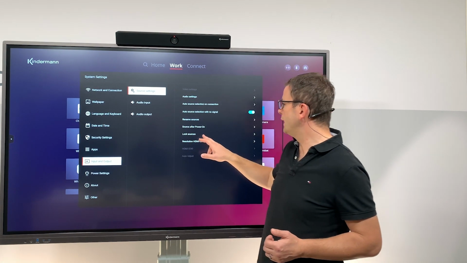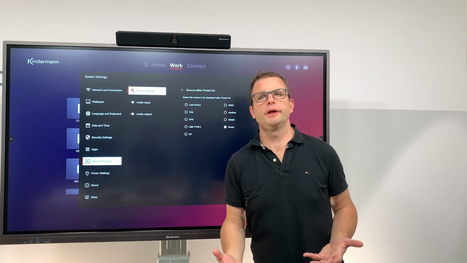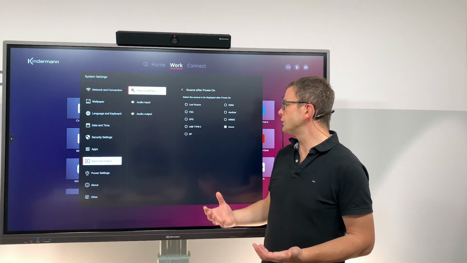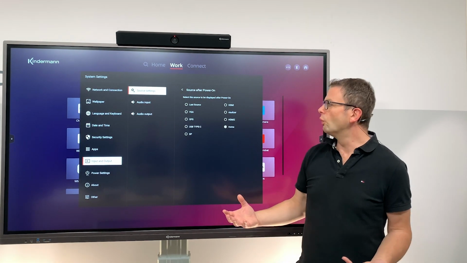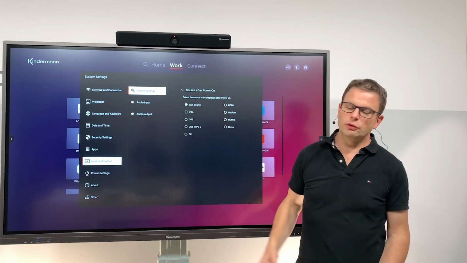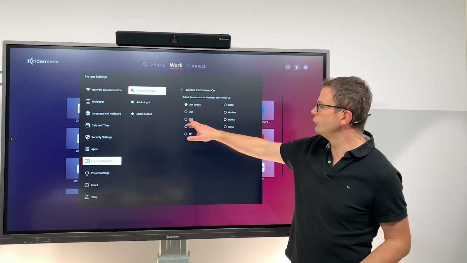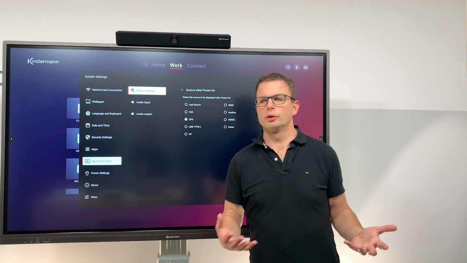Then we have source after power on. When you switch on the screen, you can choose which source it will start with. You can either choose home, which is the Android home screen, or select the last one, or if you're always using it together with an OPS, then of course it makes sense to choose the OPS PC as your default input.